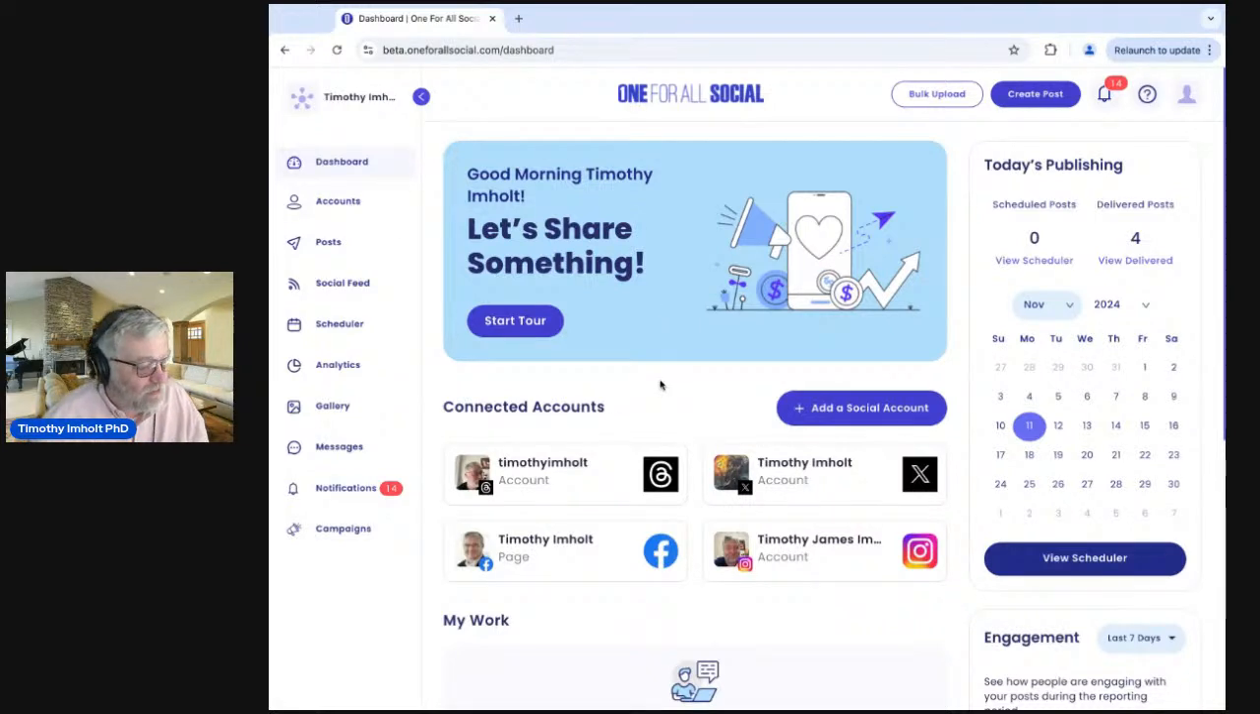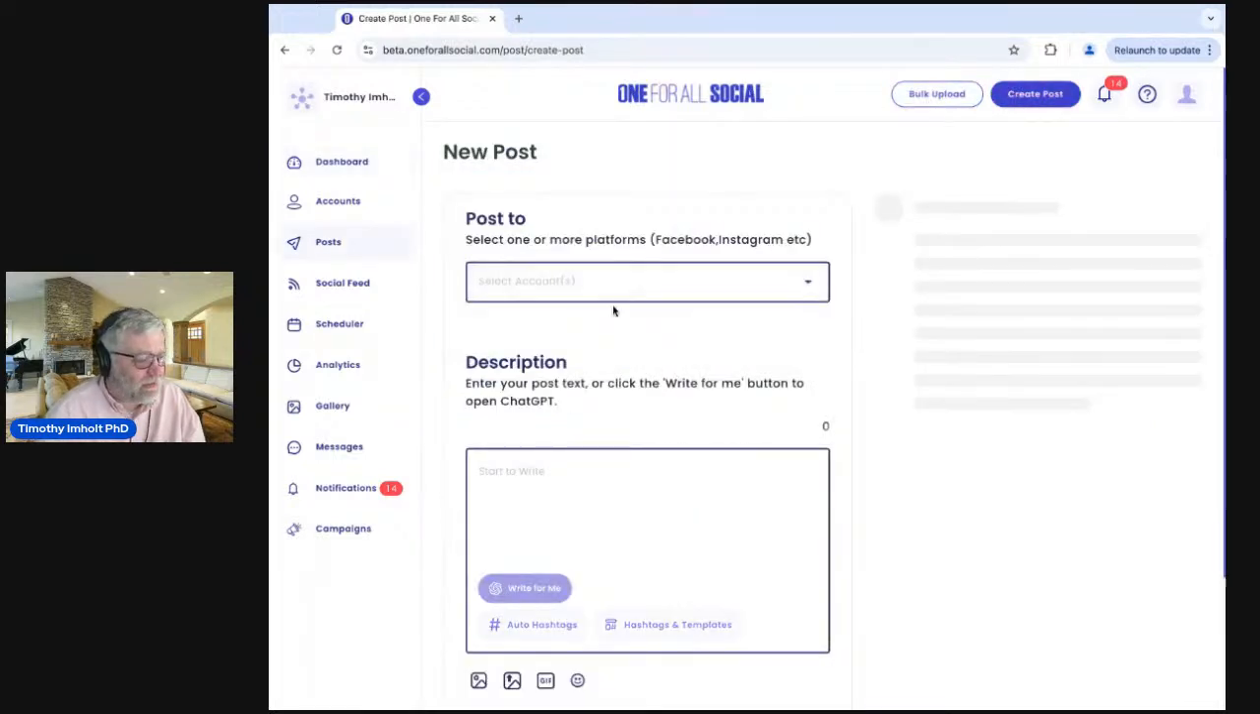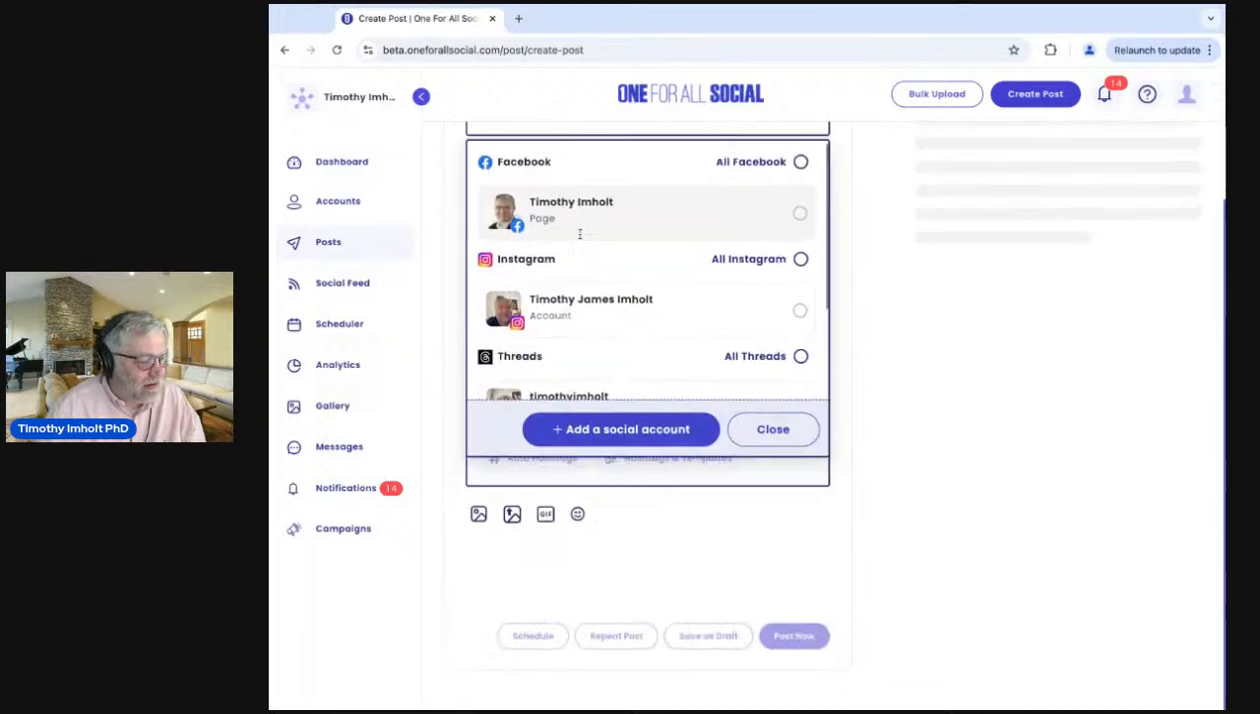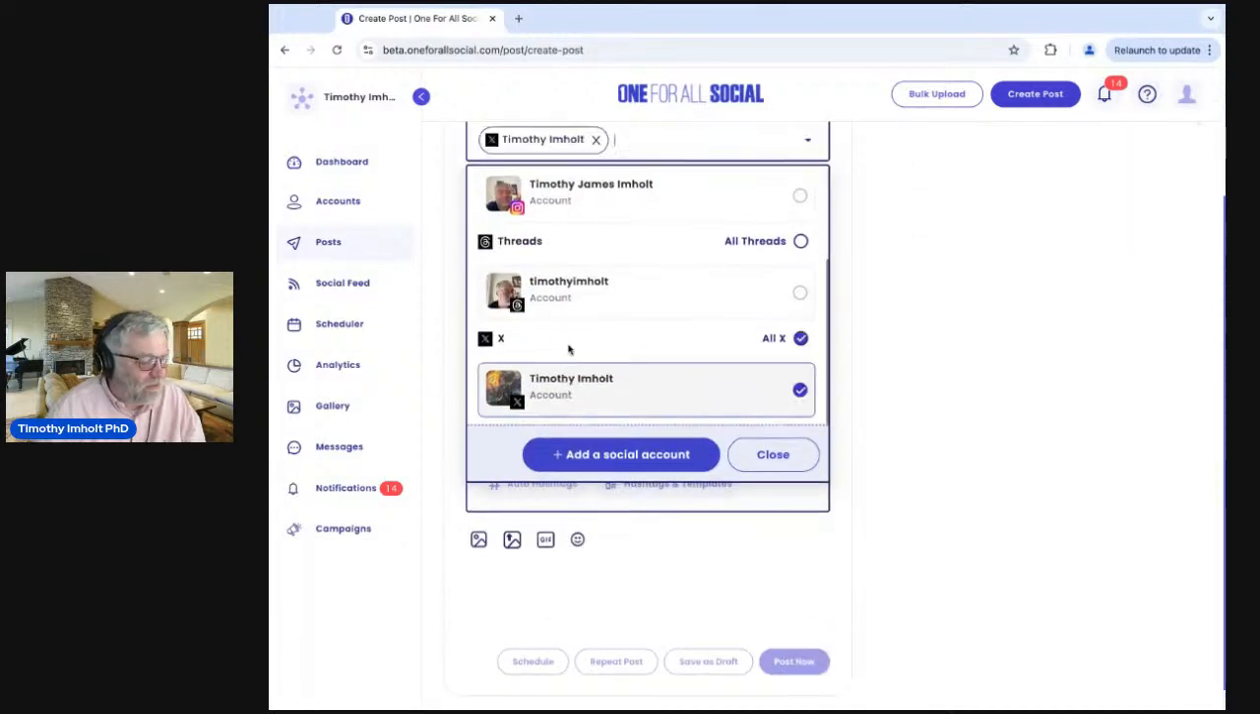Now, before I get too far into the little details of different features, I'm going to go through 2 things. One is just how easy it is to create a post on this thing. So let's say, for the sake of argument, you want to create a post and you want to send it to more than one place at a time. And I'm using the beta tool, which is our experimental tool.